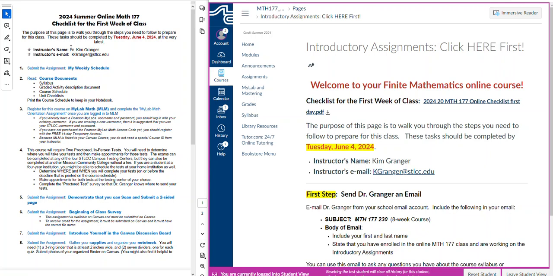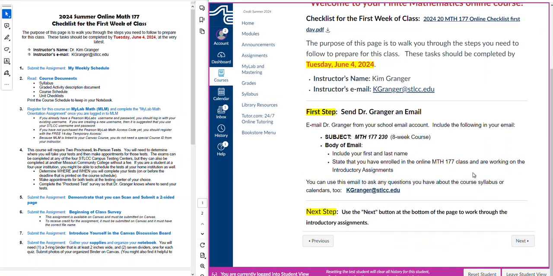These tasks should be completed by Tuesday, the first Tuesday of our class at the very latest. They open up on Friday, and you can get started right away. The first thing you want to do is be sure that you're reading everything thoroughly. When you get to the bottom of a page, you can hit next. Now, note that this says we're in Math 177, 230, an 8-week class. You might also be in section 240, a 6-week class. But notice that for this video, I just selected this course. But their introductory assignments are identical.